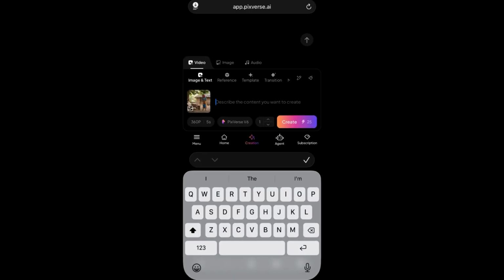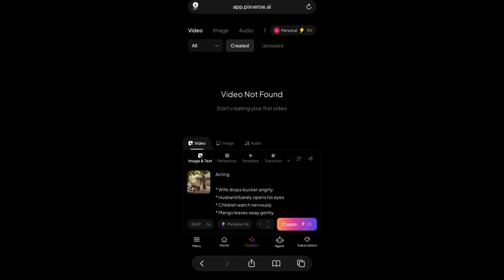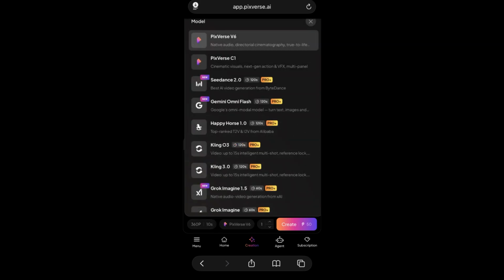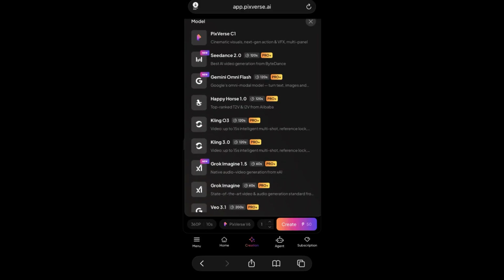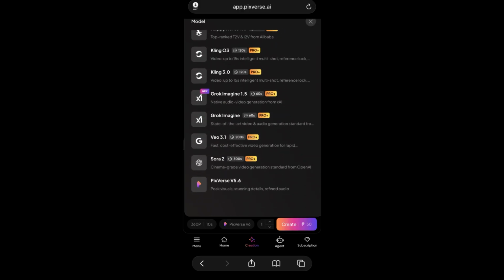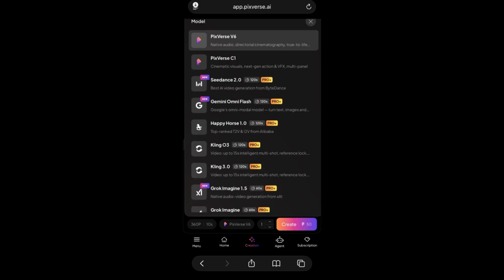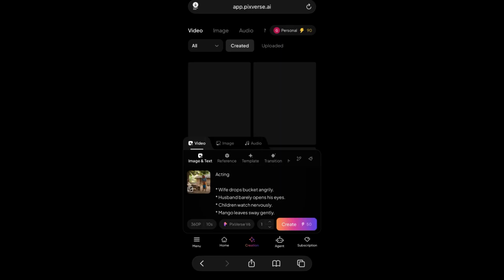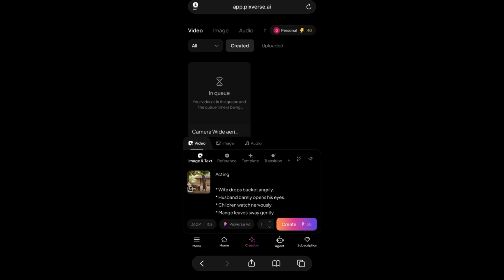Then you are going to paste your dialogue prompt, the prompt you want to use to generate your video. Then you scroll down, you select your resolution. Then you also select your duration. You can select up to 15 seconds. Then the next thing you are going to do is to tap on this place that says Pixverse to select your AI model. Once you tap on it, you see the various AI models that this platform has. It has Sora, it has Seedance, it has Grok AI, it has Kling, it has Grok Imagine, it has Pixverse, it has Gemini Omni, it has VEO, Sora. You select the AI model you want to use.